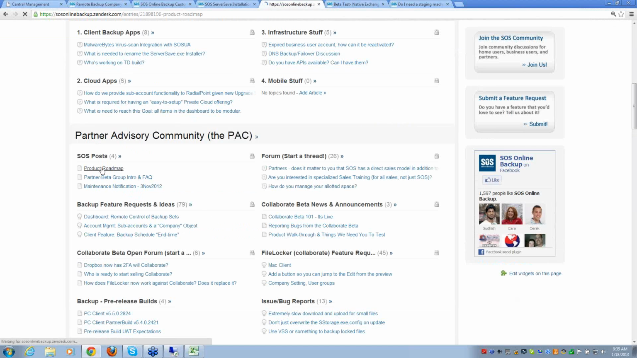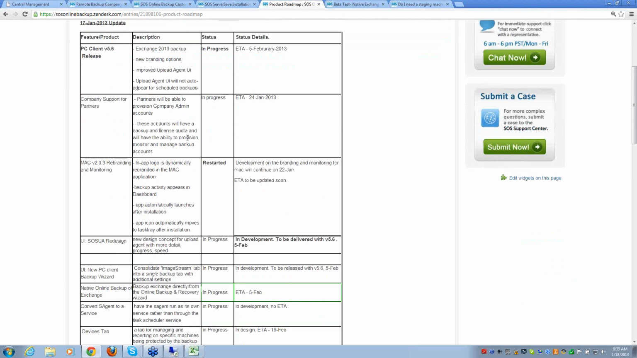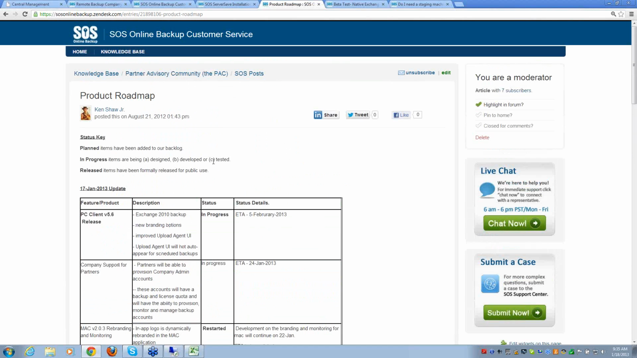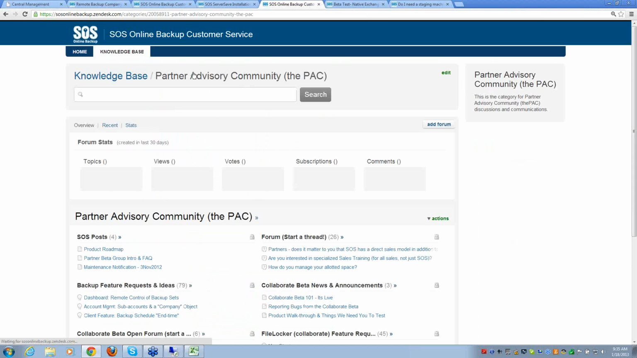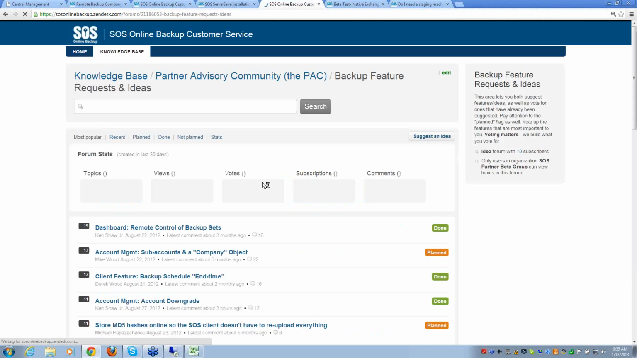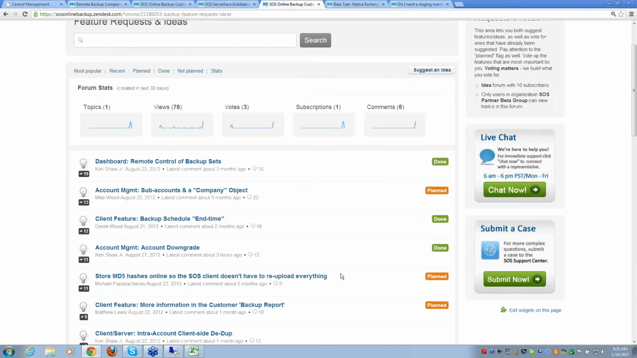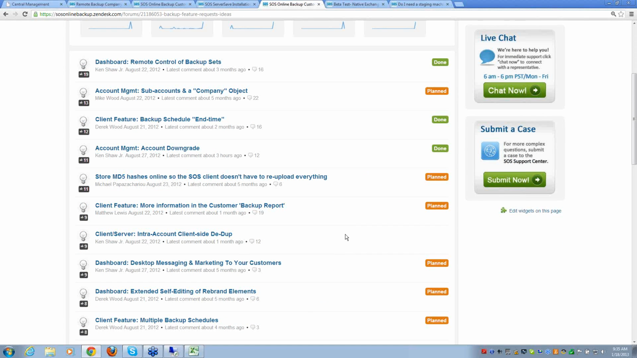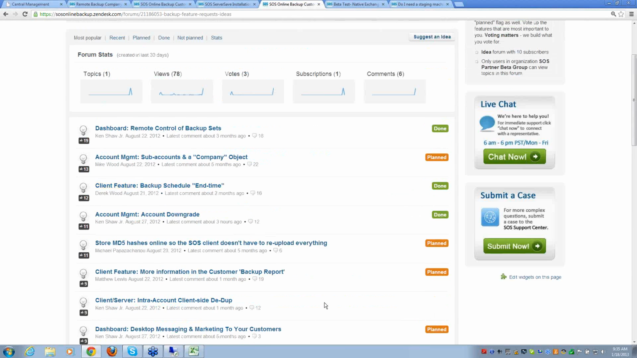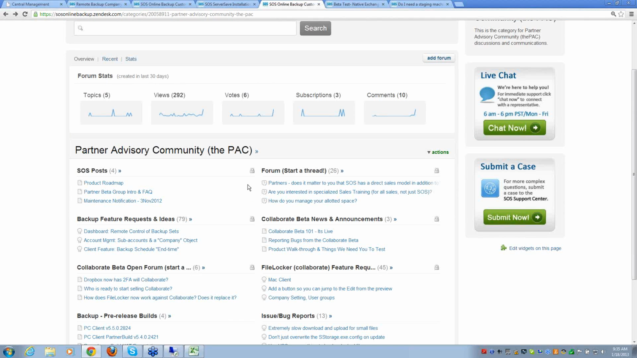Also, the roadmap, so I just updated this yesterday with new ETAs for what we're coming out with. And a lot of this is based on what the community requests. So the community has backup feature requests and ideas. So you can come in here, and the community will vote on certain items, and then we'll mark it as planned if it gets enough support. So some of these items are marked as done. But again, we had some big items with Exchange and company support to tackle, so we put on kind of a pause. But it's great stuff.